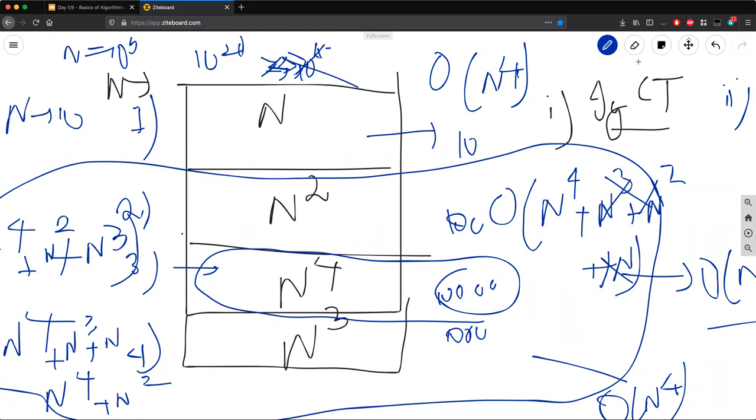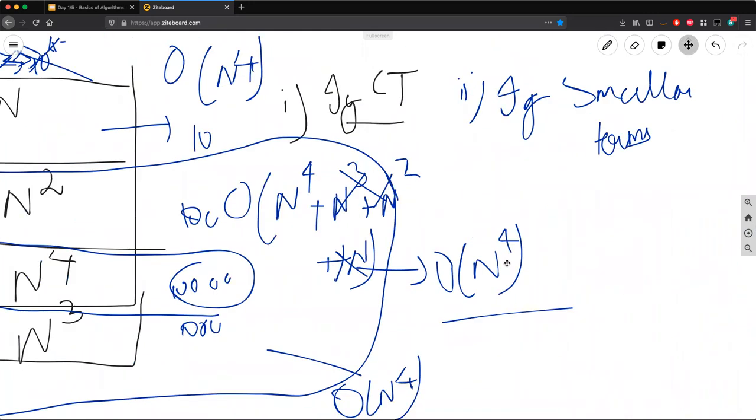And that is also going to help you in reducing the number of classifications, because someone is doing n power 4 plus n cube plus n square, someone is doing n power 4 plus n, someone is doing n power 4 plus n cube, all sorts of possibilities. Everyone will be having only n power 4, right? So yeah.